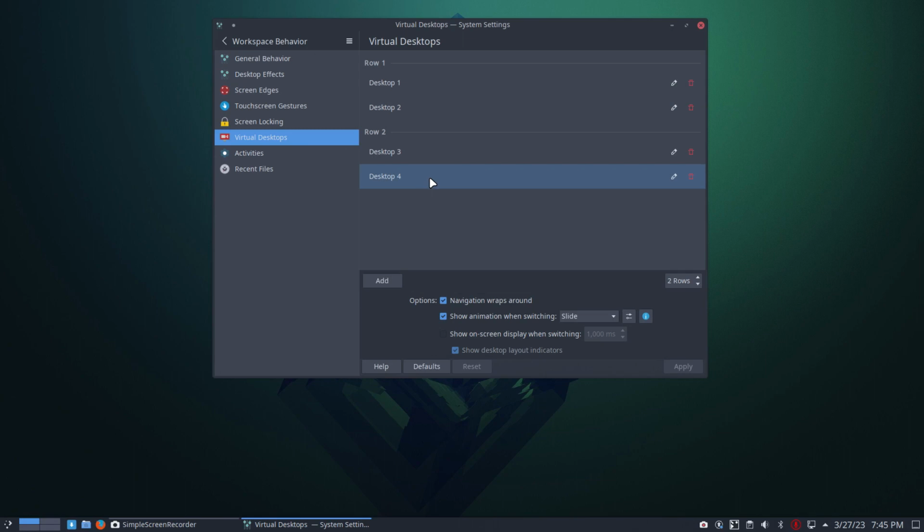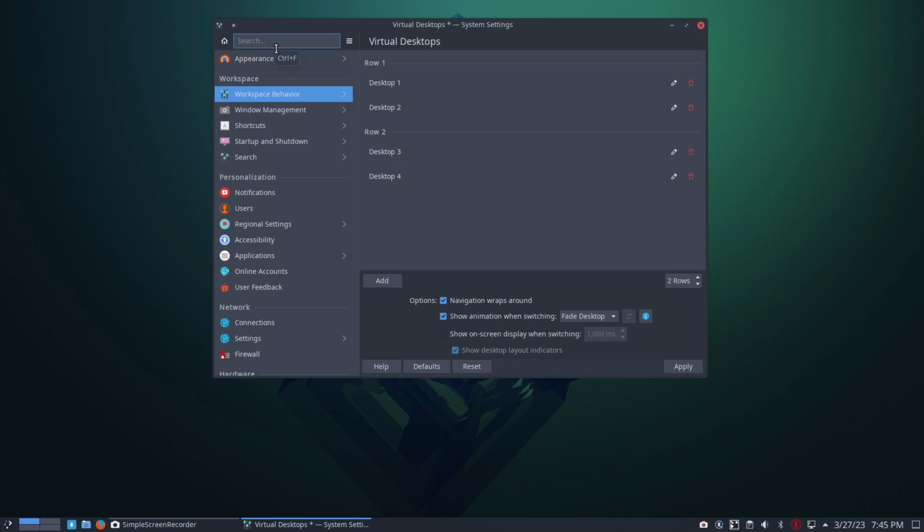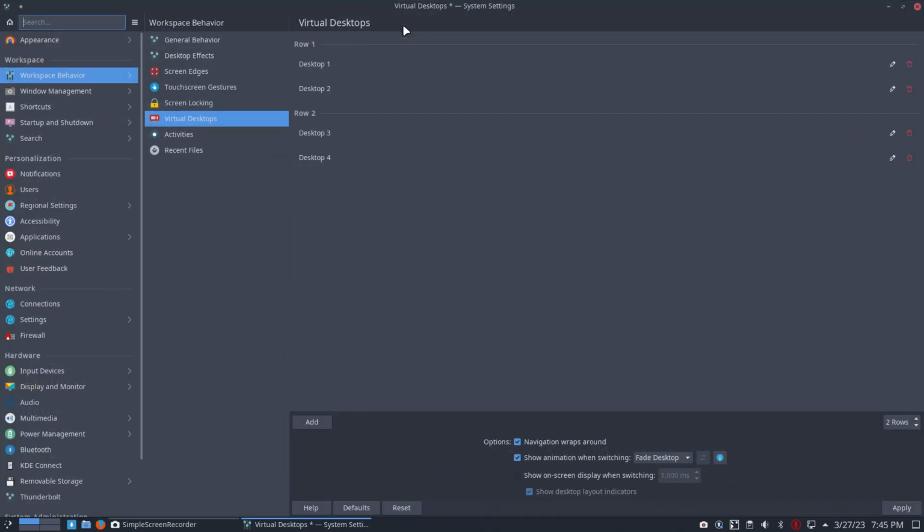It's all about reading, going over the code and testing this and testing that. And maybe you like a fade desktop, show animation when switching. It's entirely up to you. And that's the thing, right? This is just amazing what's inside Plasma as a desktop.